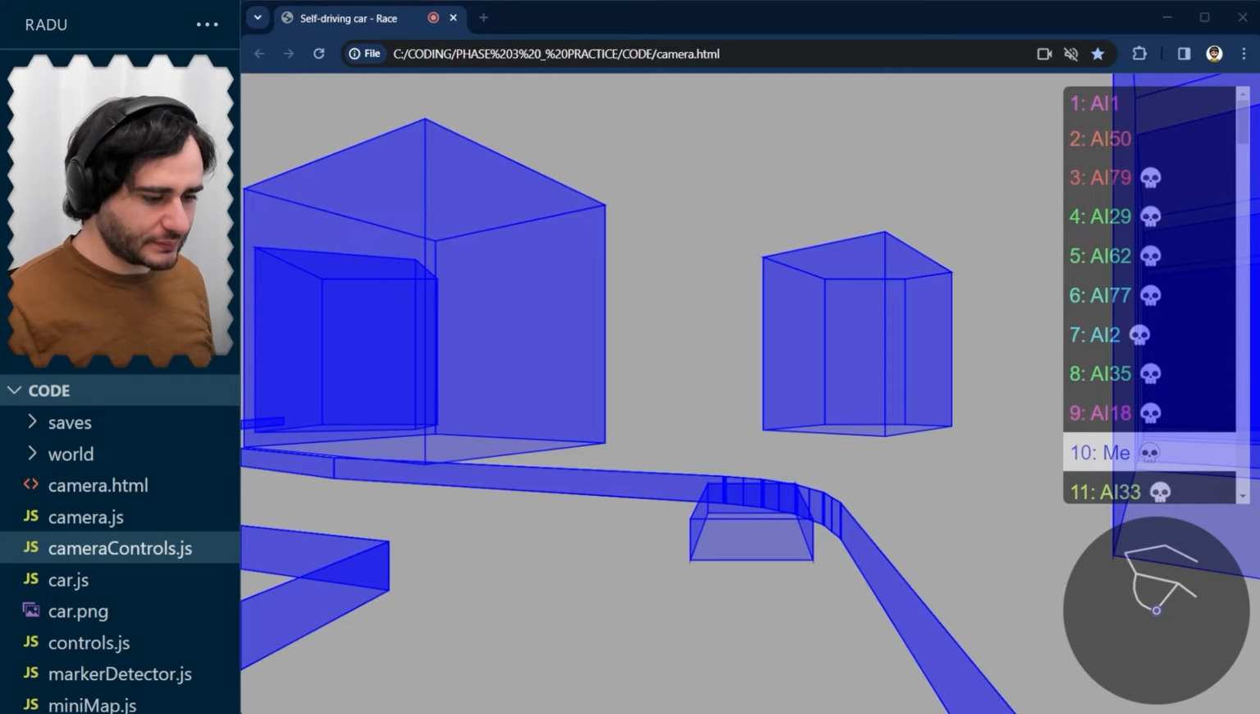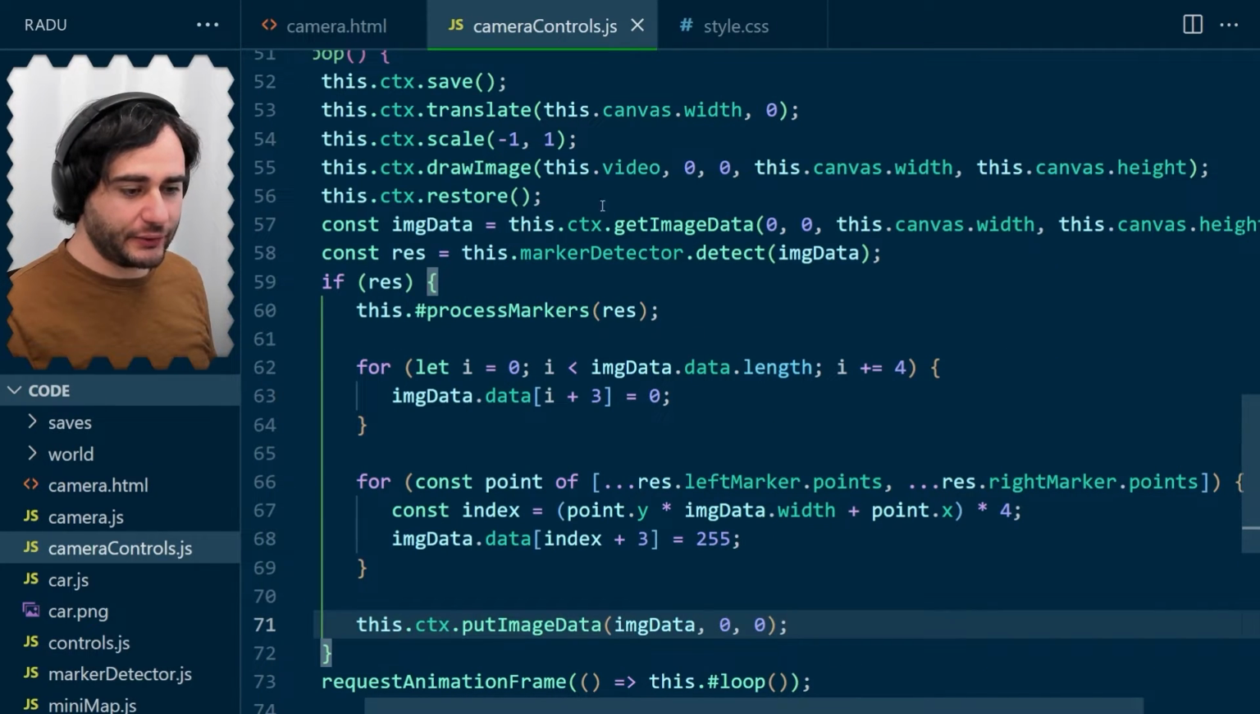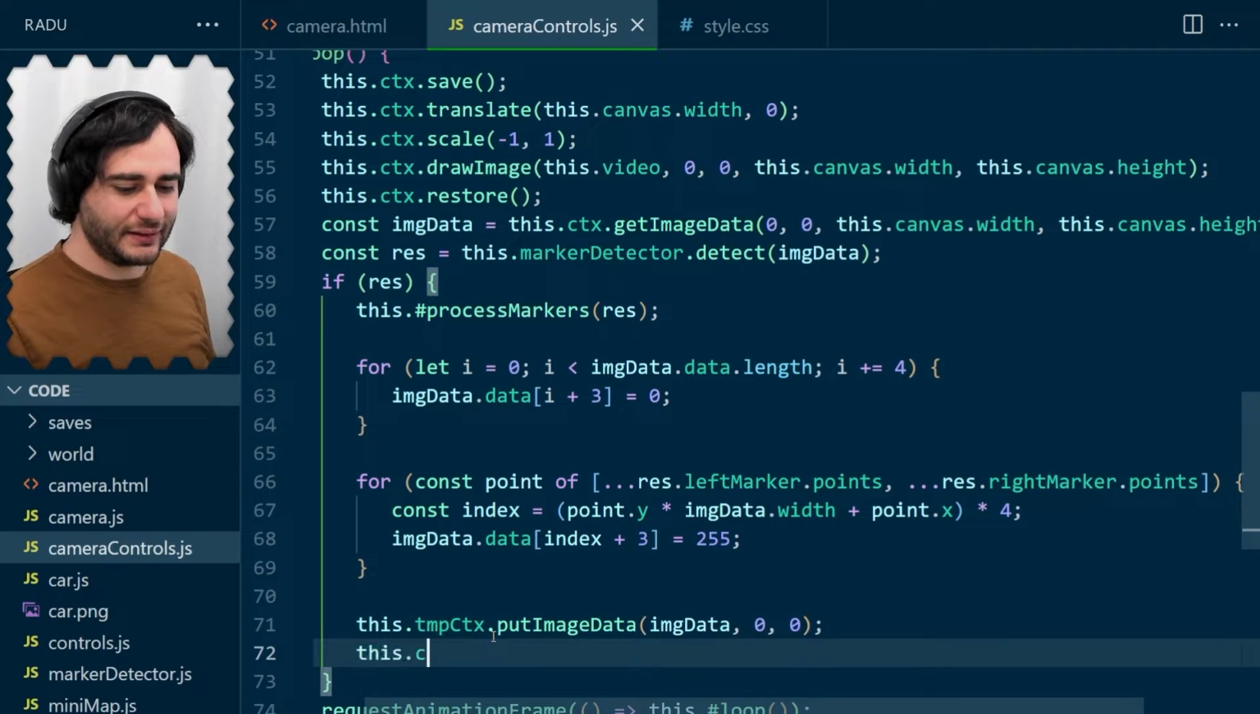The thing is, when we put a new image data on top of our circle that we draw and the previous image, it replaces everything. Even if those are transparent pixels, the new things that we add there, they're going to overwrite the previous pixel values. So the trick here is to actually use a temporary canvas. So here we don't put this image data on this CTX, we put it on temp CTX. And then on this CTX, we draw the image coming from a temporary canvas that we need to define.